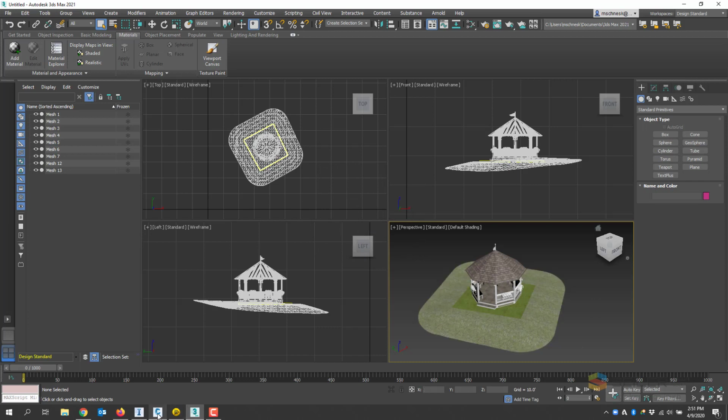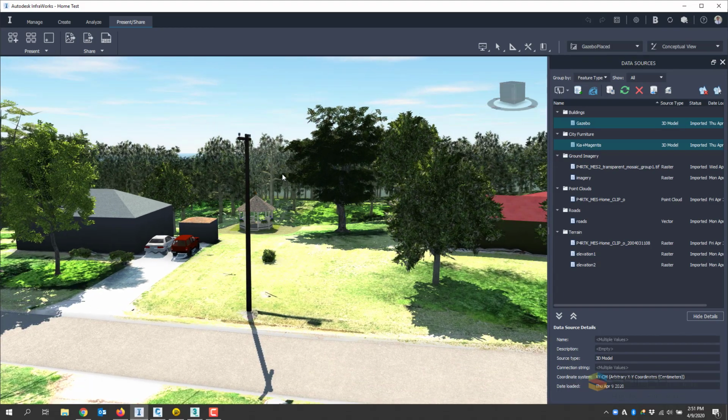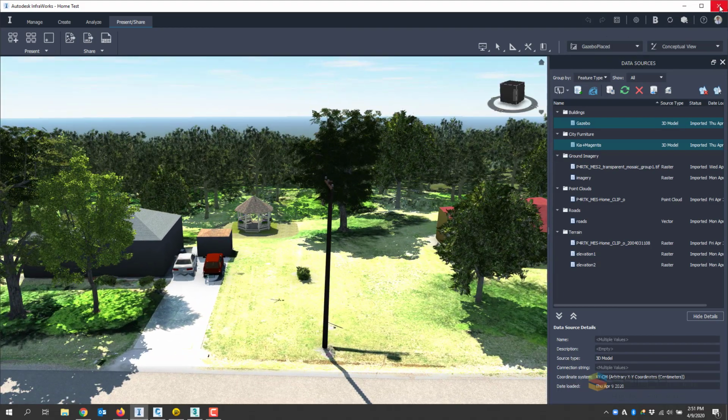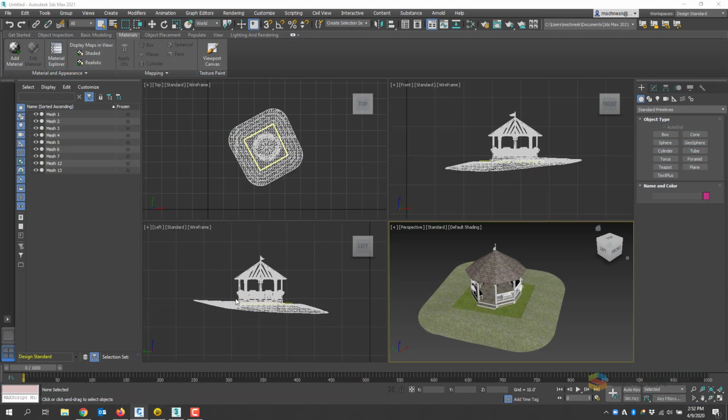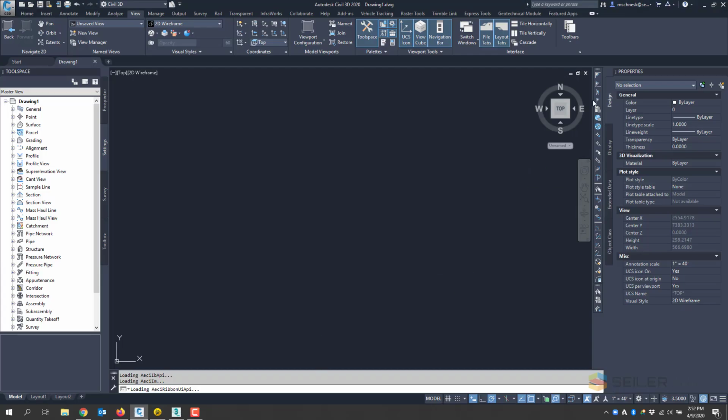So back here in Civil 3D, I've got to do 2 things. Back here in Infraworks, I'm going to exit Infraworks at this time because I cannot import an Infraworks model while the model is open. So I'll close. Let's see, I'm going to go to Civil 3D. So Civil 3D is my next step.